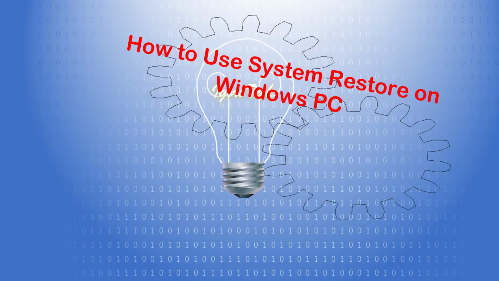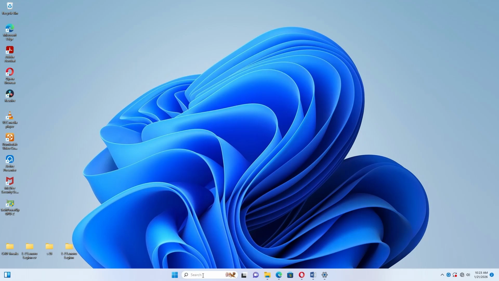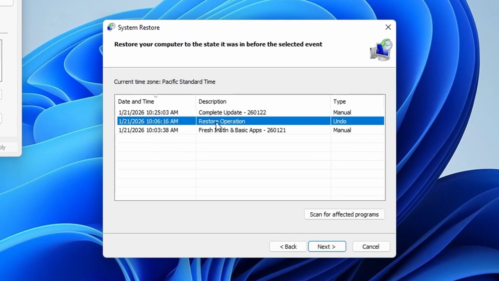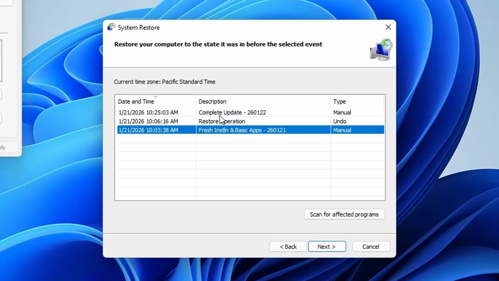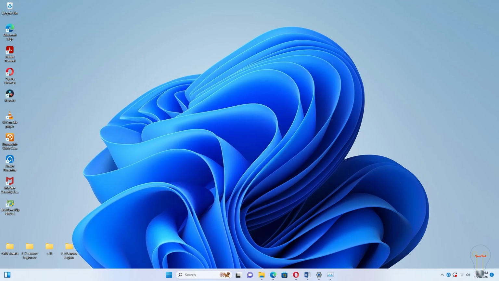How to create a restore point in Windows 11. Creating a restore point in Windows 11 is an easy way to safeguard your computer. Essentially, it's like a safety net for your system. Should anything go wrong after installing new software or making significant changes, you can revert to a previous state where things were functioning smoothly. To create a restore point in Windows 11.